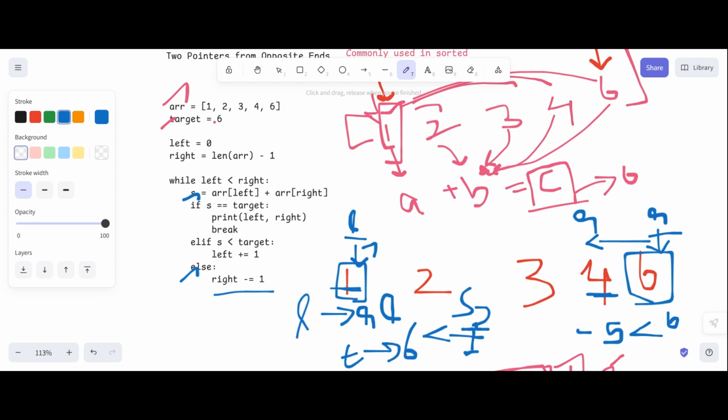This is our sum. This line is getting executed now. Sum is equal to array of left plus array of right. So array of left is still here and the right position is here. So 5 is less than the 6. That means we will move left ahead. So now left goes here and right stays in the same position.